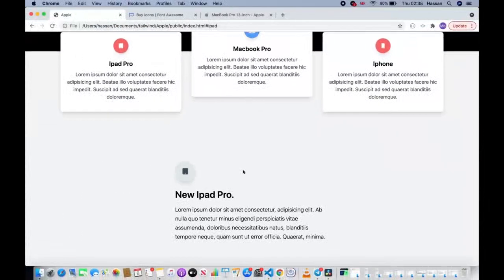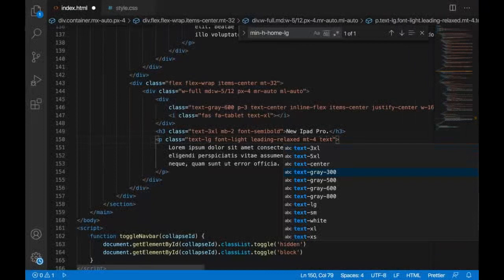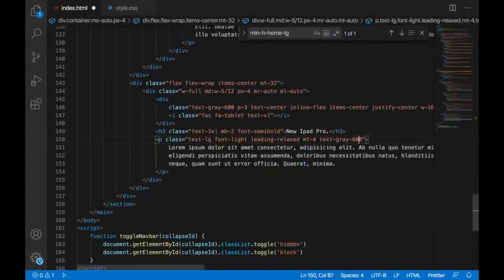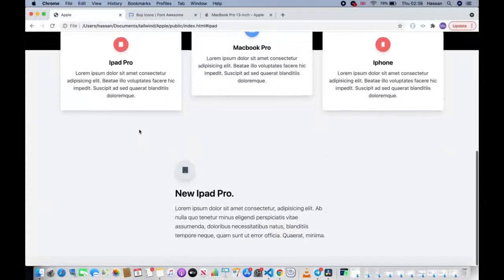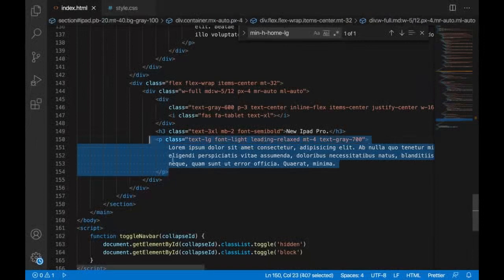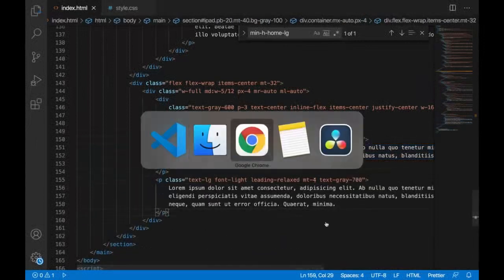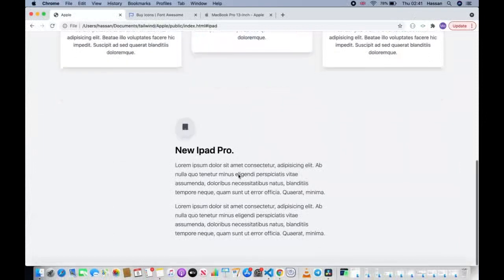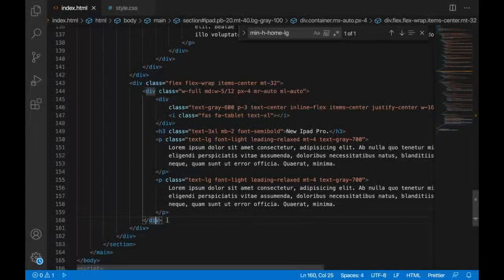Okay, so now let's give it some color. Let's make it a bit more grey with a shade of like 700. So text grey 700. And now let's see how that looks. Okay, that looks much better. And now let's have another paragraph under it. And alright, now let's see how that looks. Okay, beautiful.